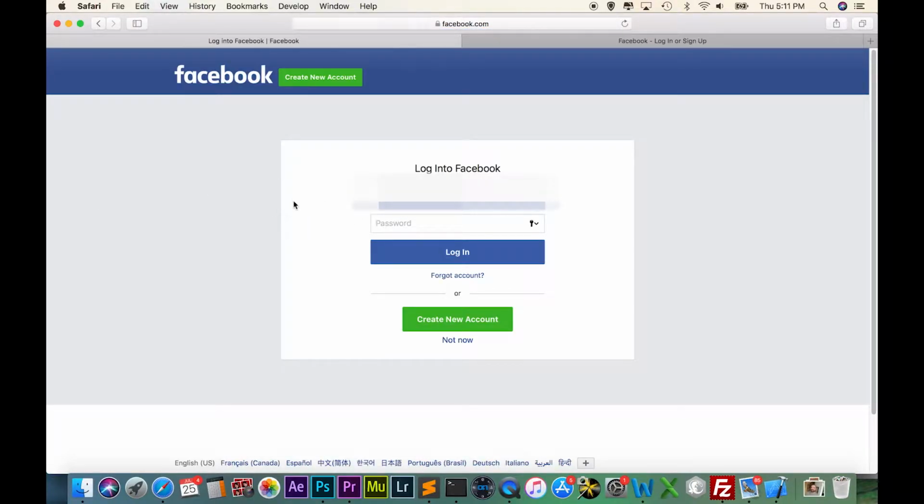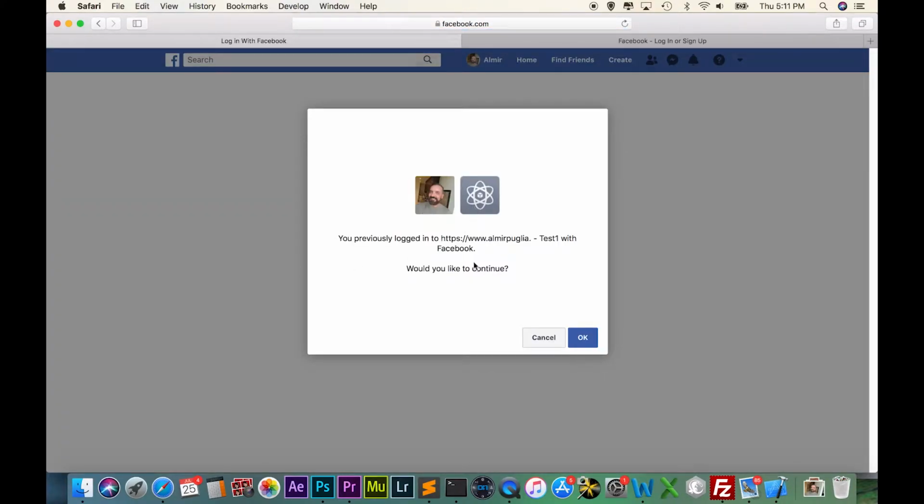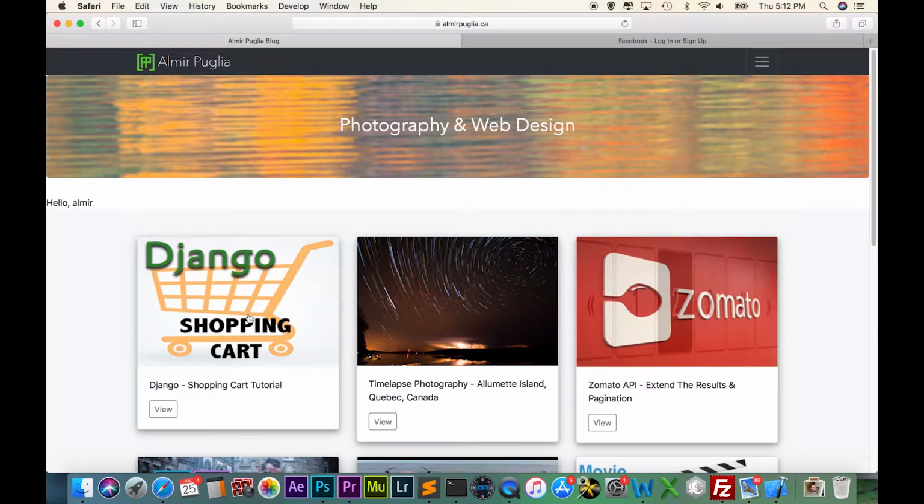So this is the login for Facebook. Once you log in, just like as if you were entering Facebook. Log in, not now, and then continuing. And there we go, we are in. As you can see, hello Amir, so I'm logged in.